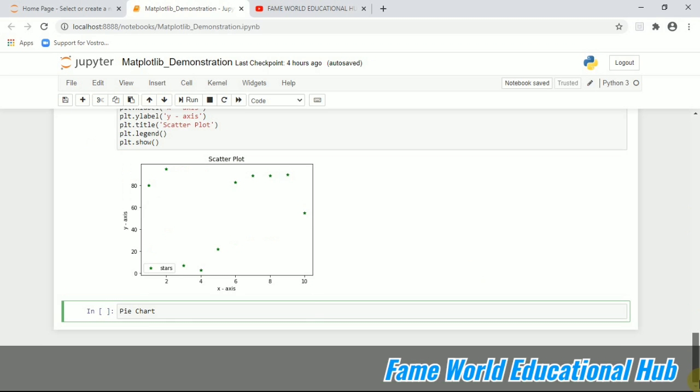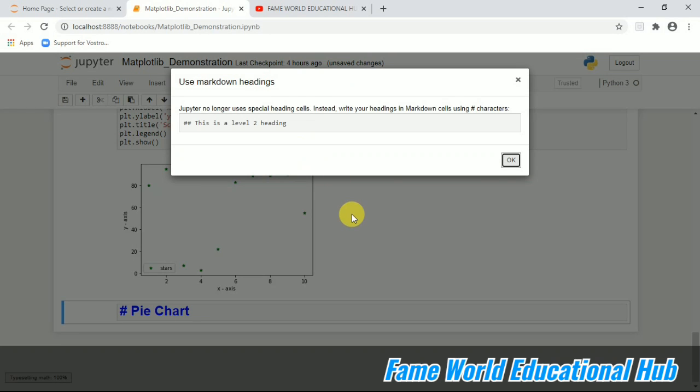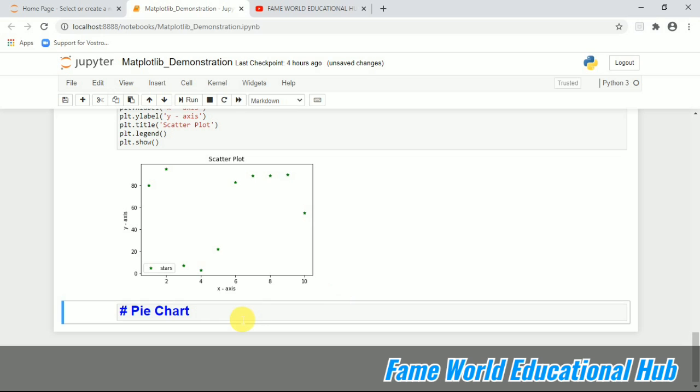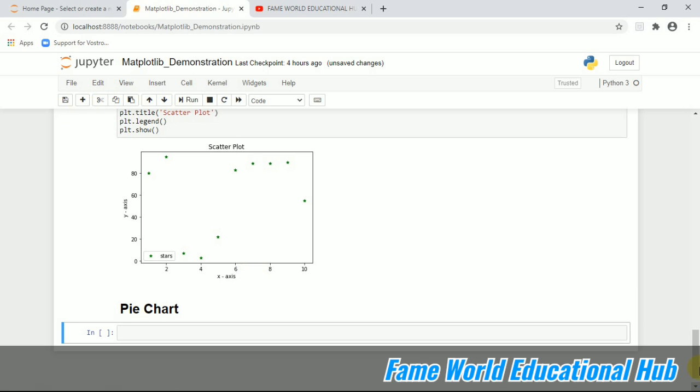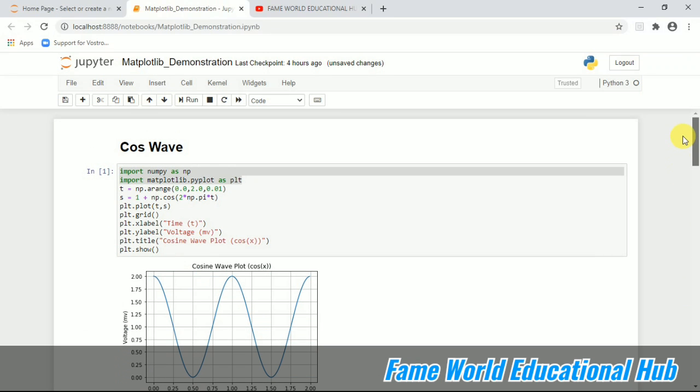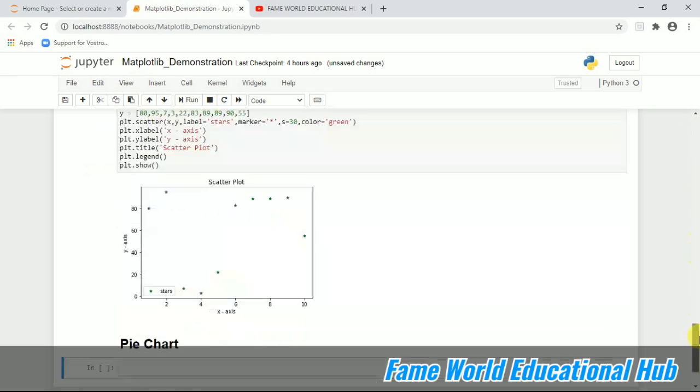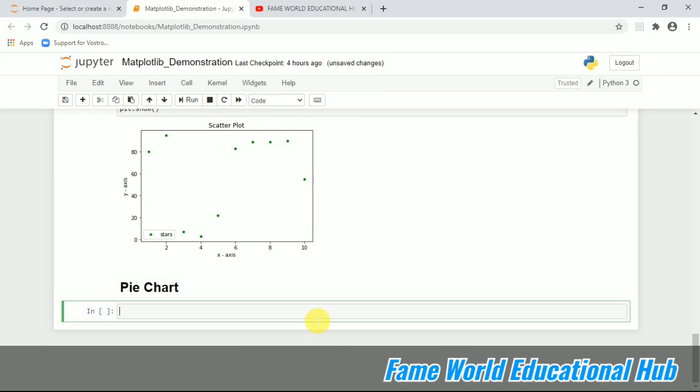I am using the same notebook which we were using in the previous videos, because it is not required to create different notebooks when we are dealing with some content. In the case of Jupyter notebook, we can work with multiple programs on the same notebook. So I am not going to import matplotlib right now because I have already imported it at the very beginning of this notebook. It is not required to import the modules again and again. Now I am going to start with the code for the pie chart.